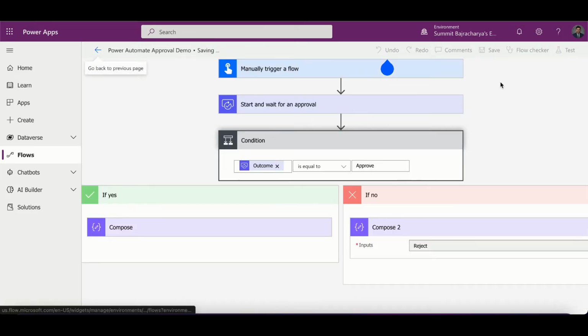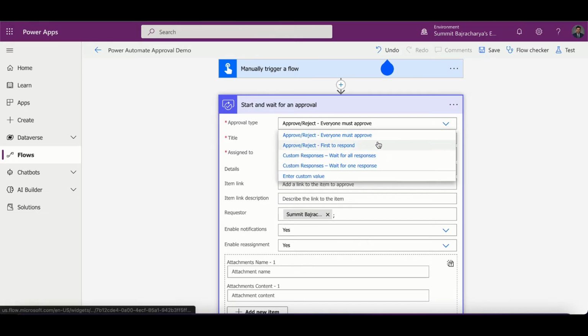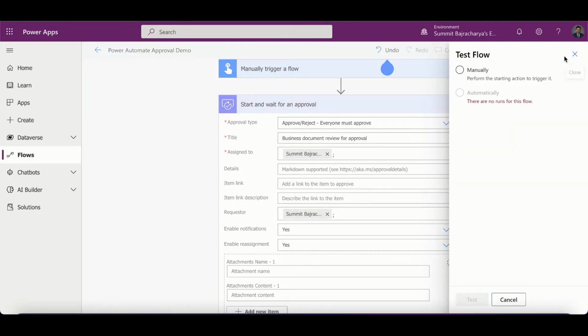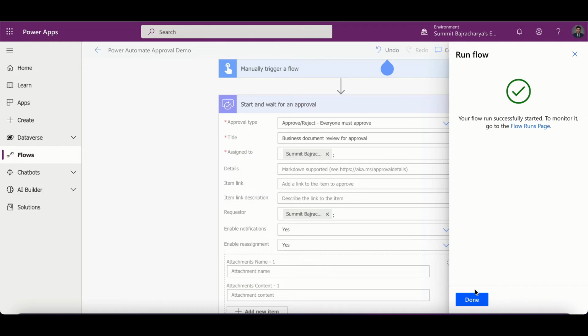So I'll save it. So let's see, it's everyone must approve, right? But since there is a single approval, it will act as if it's first one to respond. So test manually, I'm triggering it. Continue. Done.